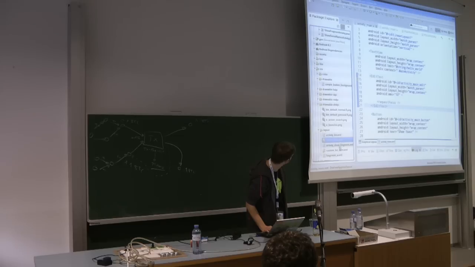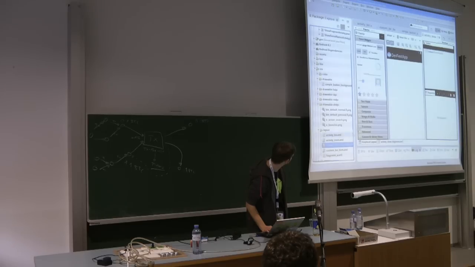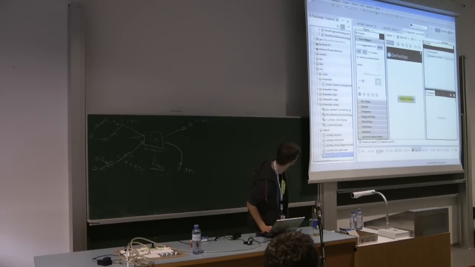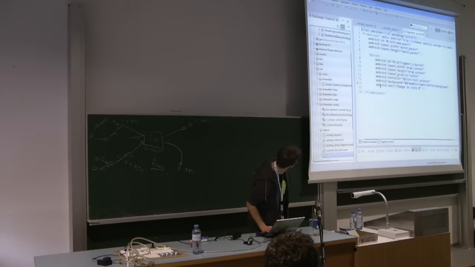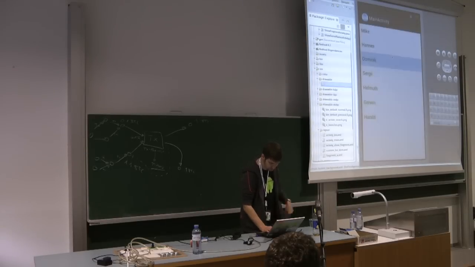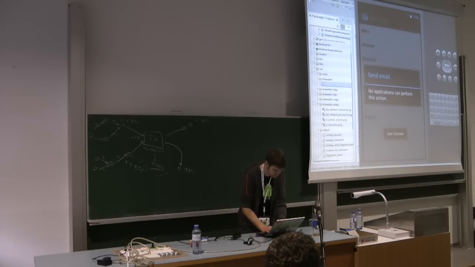Where is it? I have it here. This demo, I think. No, it's just the wrong fragment. Okay, here. So I say the background is the simple button background that I have defined here. So this one. This button will use this background selector, and so we can see this.